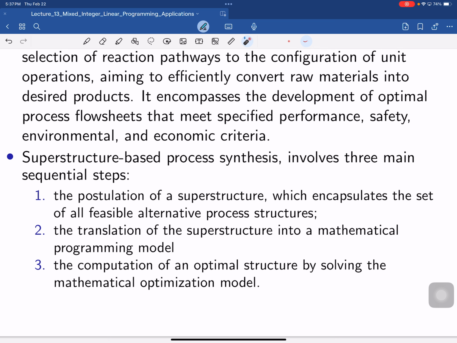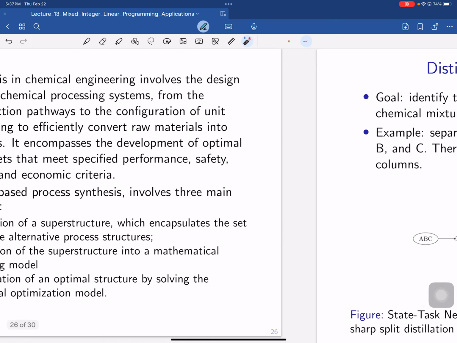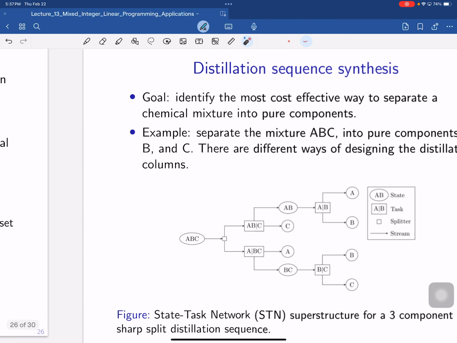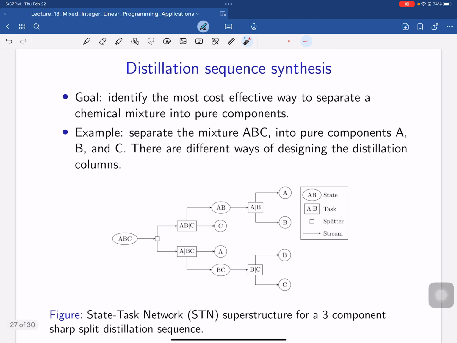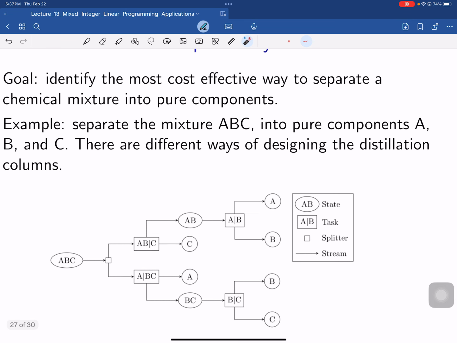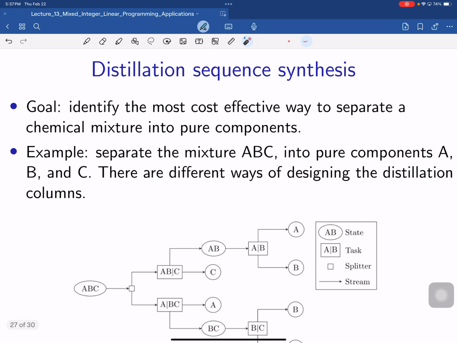Okay, so there are 3 steps. First, design a superstructure, then translate the superstructure into a mathematical programming model, then compute the optimal structure by solving the optimization model. Okay. This sounds very abstract, but if you look at a simple example, which is a distillation sequence synthesis, okay.